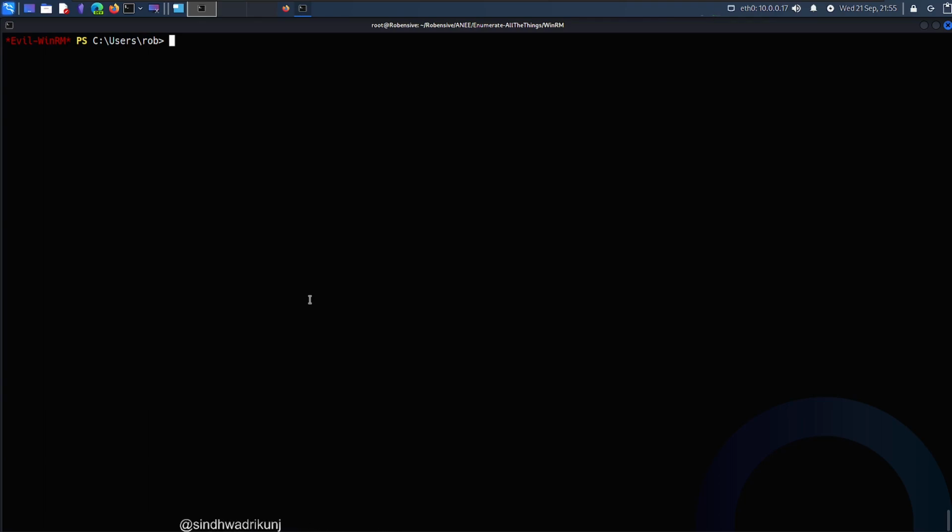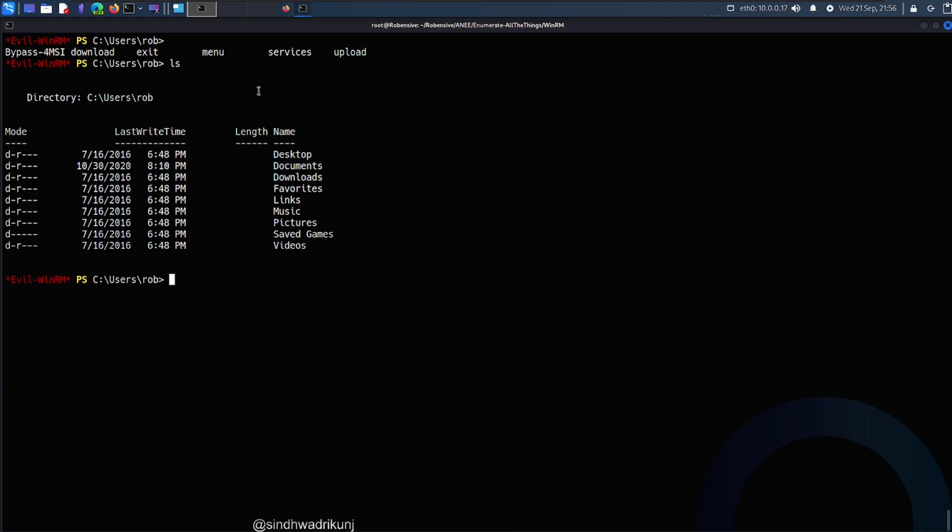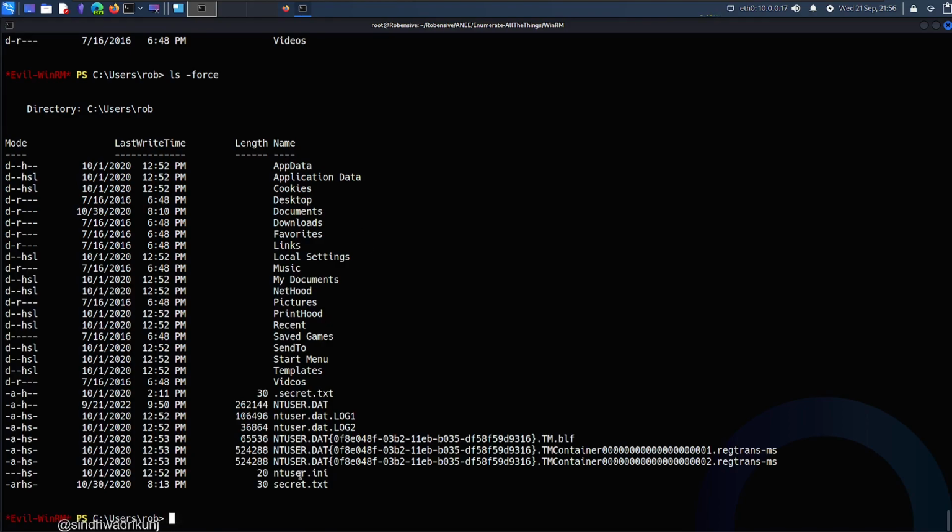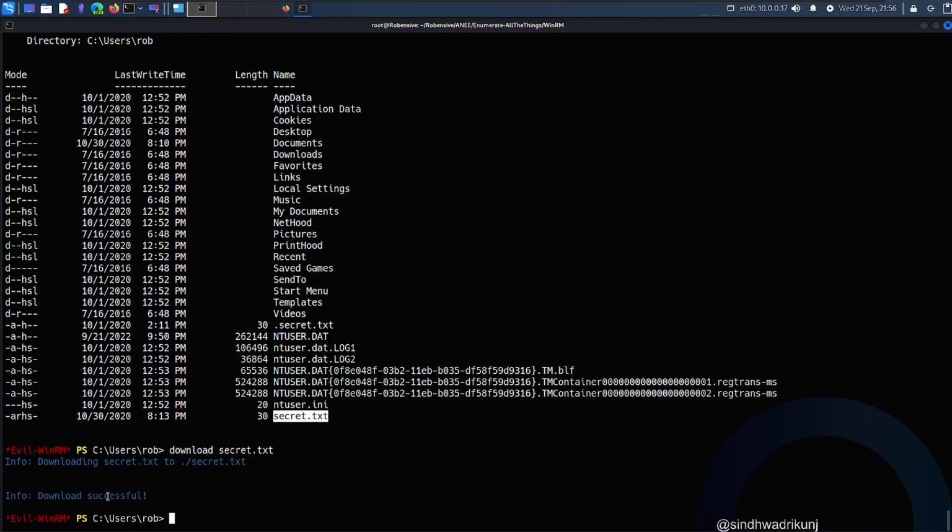Also, Evil-WinRM offers a few more functionalities. So if you just type, I believe, Tab, it is going to give you some options. The first one is Bypass-4MSI. We're going to focus on this AMSI later on when we will be targeting Active Directory machines. But right now, let's just be aware that bypassing AMSI is something within Evil-WinRM. Download is going to help us download any file from the destination system. Let's take an example. ls -force is going to list all the hidden items as well. And let's try to download the secret.txt.